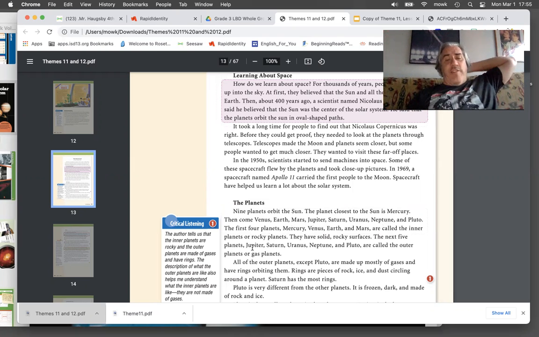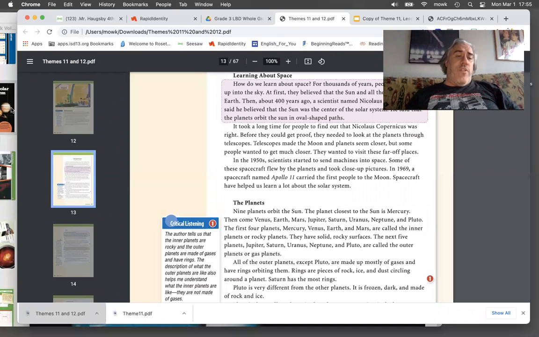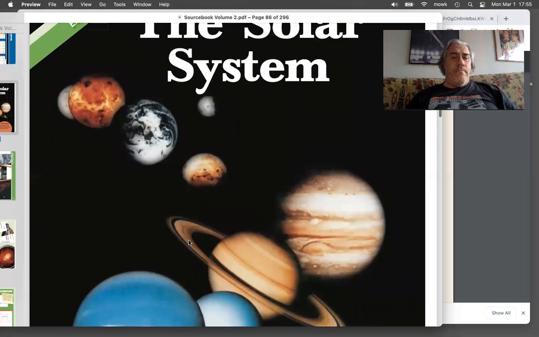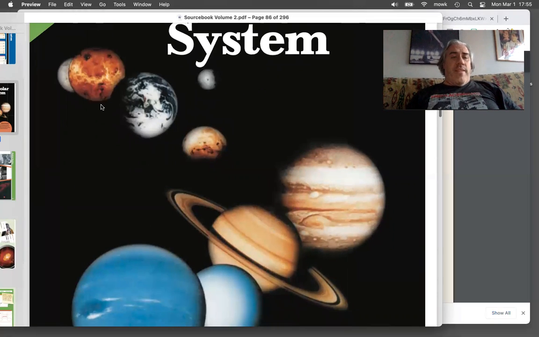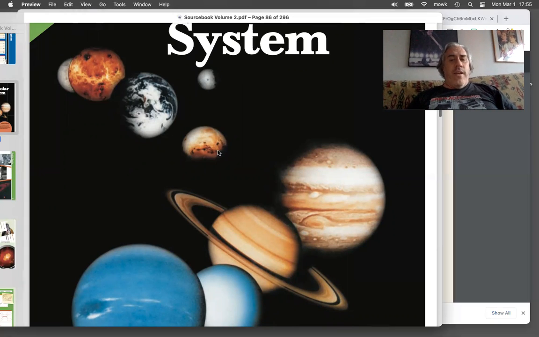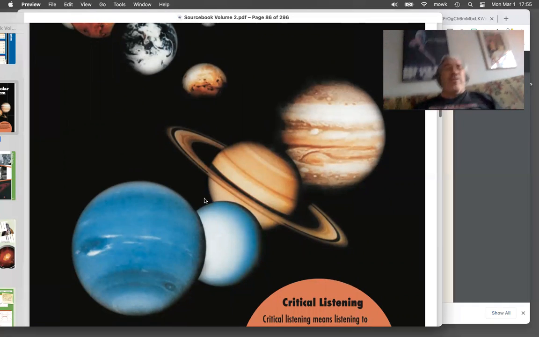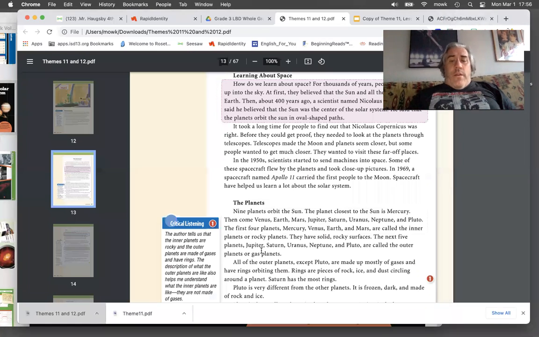The next five planets, Jupiter, Saturn, Uranus, Neptune, and Pluto, are called outer planets or gas planets. So if we look here, which ones are the rocky ones and which ones are the gas ones? It's actually really hard to tell sometimes. But I think these four are the planets that have a lot of rock, and these four are the ones that are way far out in space and are mostly made of gas or air.